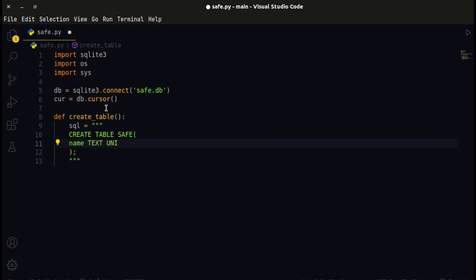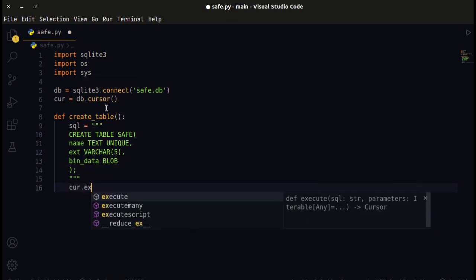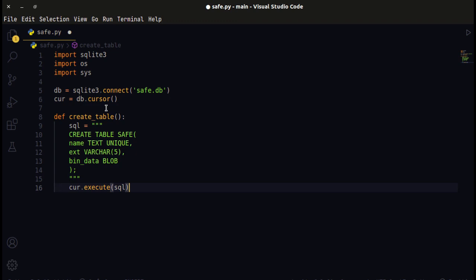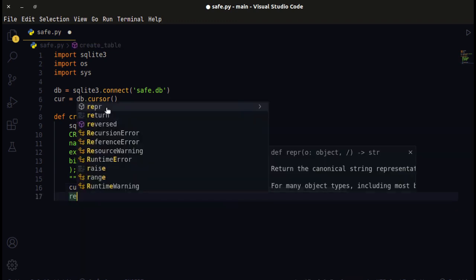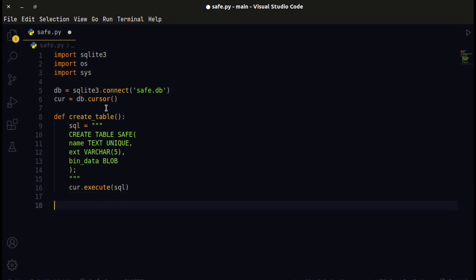Our first column is text, and the text should be unique, and we want another column for storing the extension, with a maximum of 5 characters. So the first one is the name, and then the extension. And we want our bin data, where we store the binary data that we read from the file, and the data type is blob. If you don't know, blob is the data type for storing raw data. Now we can use our cursor to execute the SQL statement.